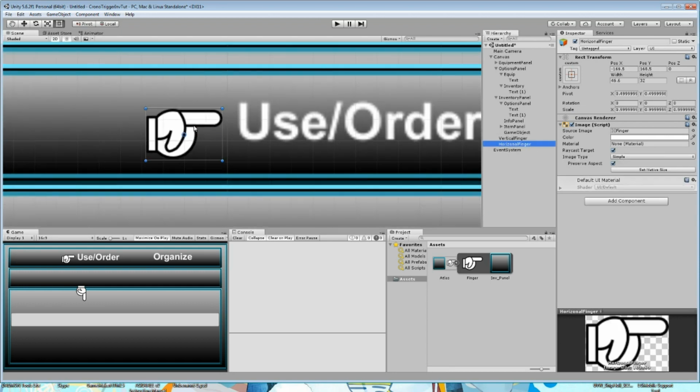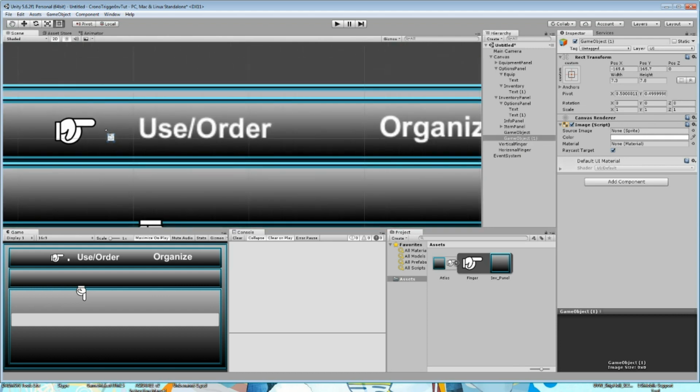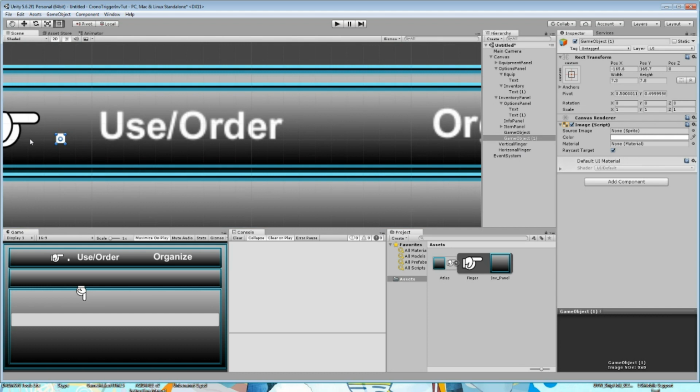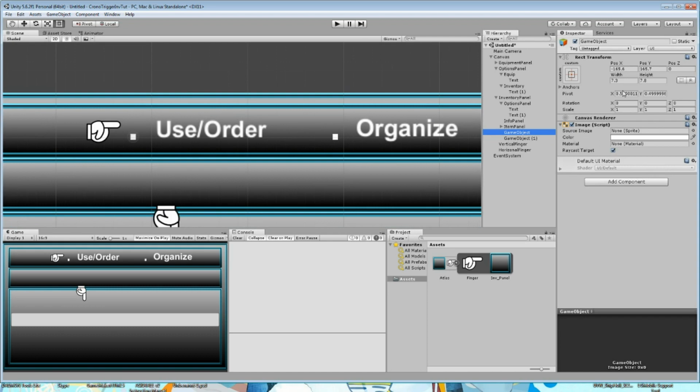I'm gonna drag the horizontal finger a bit away so I can see, okay, this is a transform for my use order. Gonna duplicate this, and I can drag this one over to the other side. By holding down the shift key, you're gonna stay in the same line wherever the other one has been. And then we have the two transforms for this. So this is going to be use order transform, or use order option. Okay, and this one is going to be our organize option.